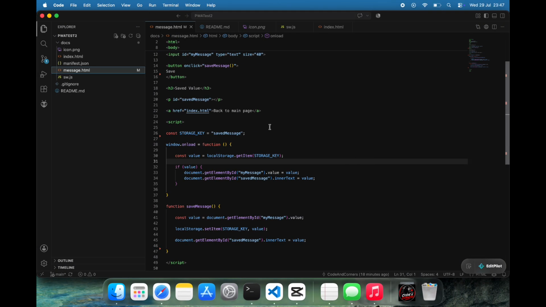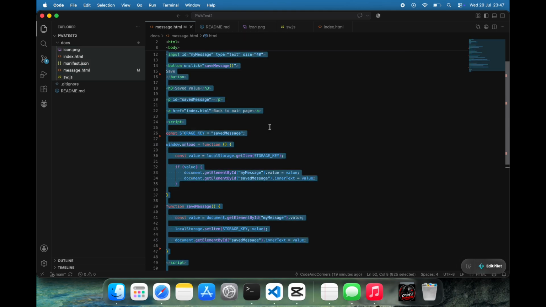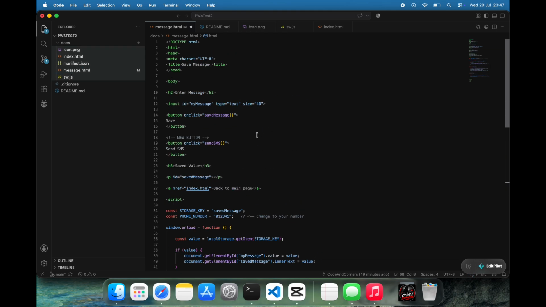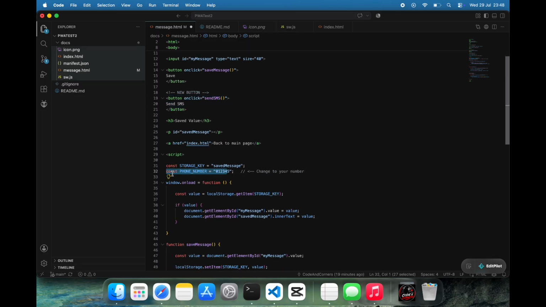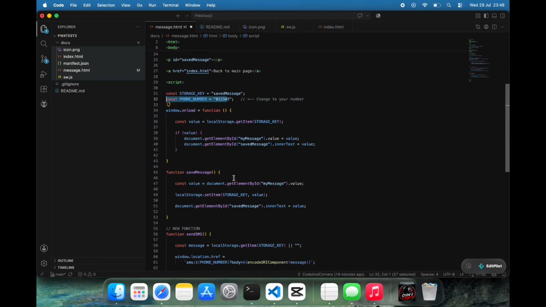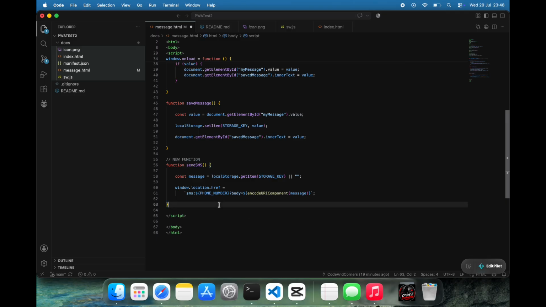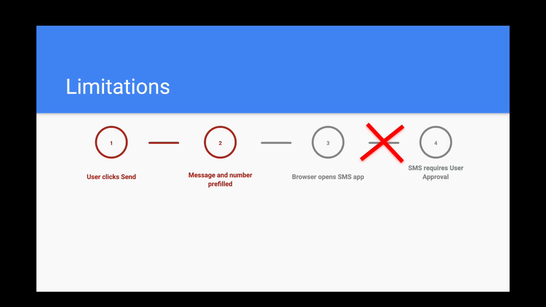Now, the updates in this file are actually quite basic. So we've got a fixed number, which I've set to something arbitrary. It doesn't actually need to be real. We've got a new button called Send SMS. When you click it, it's going to call a function further down in that page. You can see that that function really navigates to a specific link where it populates the number and the message that you entered from episode 7.